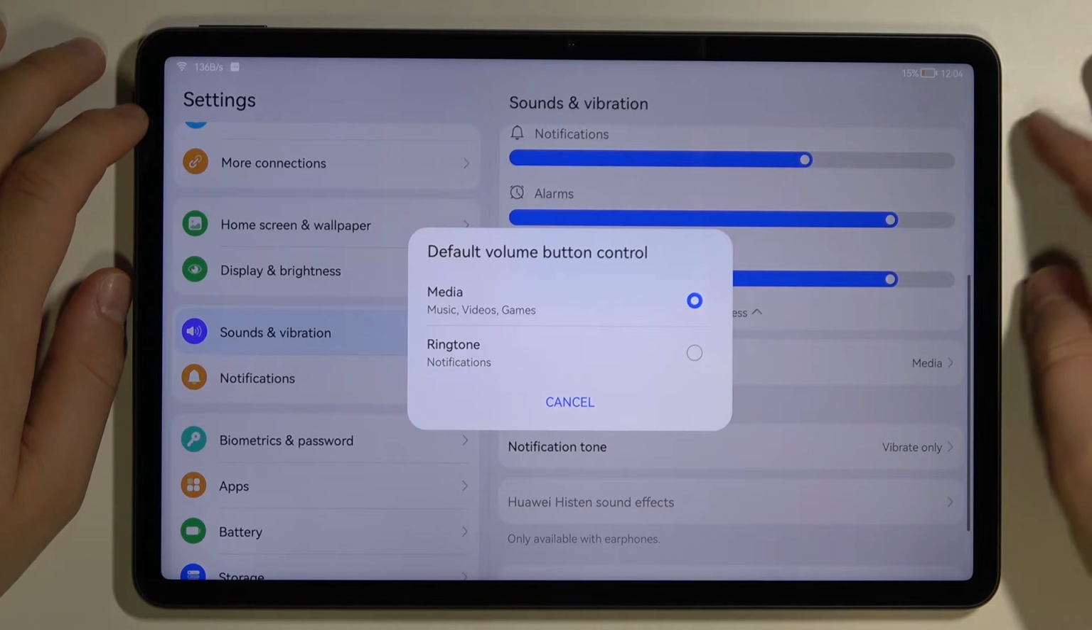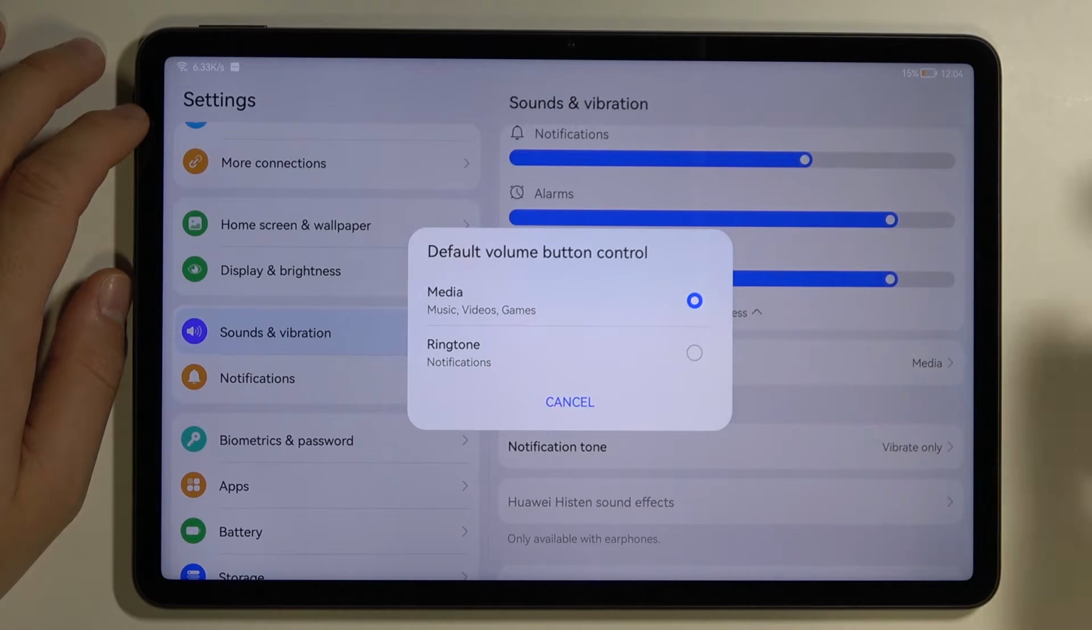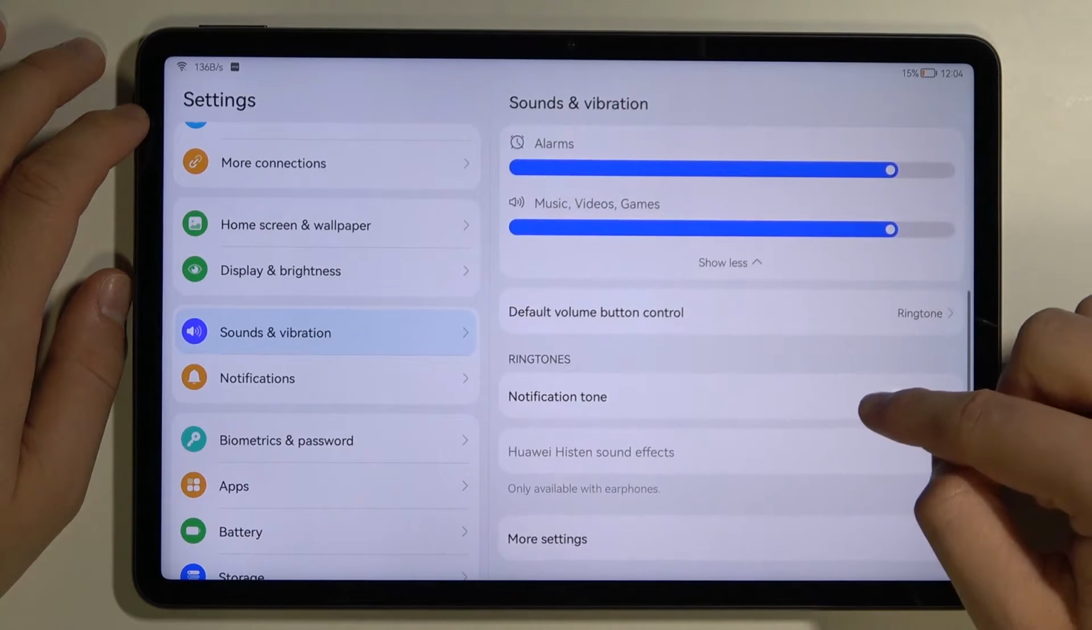In this place, we can change the volume button control, so we can control media or ringtone. We can change notification sound.